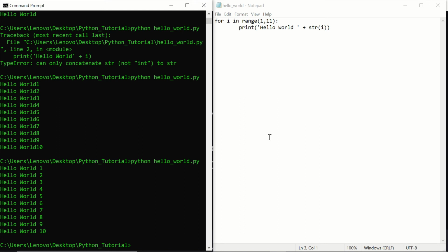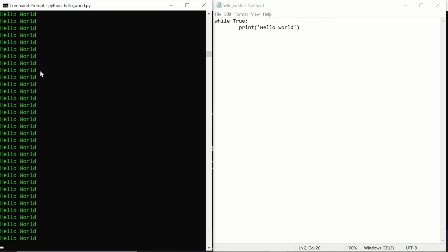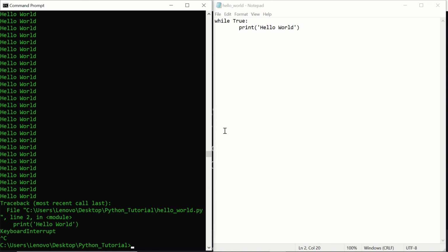So what if I would like to print hello world forever in an infinite loop? The easiest way to create an infinite loop is using the while true loop. So let's do it. Let's write while true, print hello world, but we don't have the index anymore. So let's delete this part. Let's delete this space as well. Let's save it and let's run it again. So it's continuously printing out hello world. I can get out of the loop by pressing Ctrl C and I'm out of the loop.